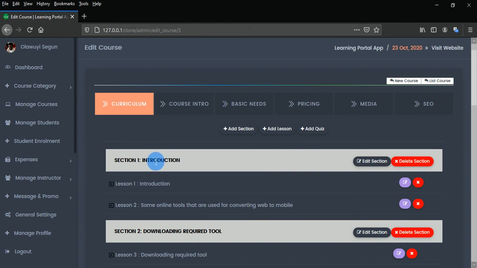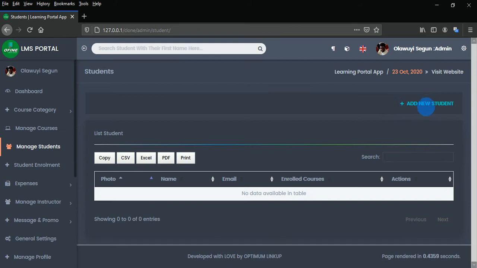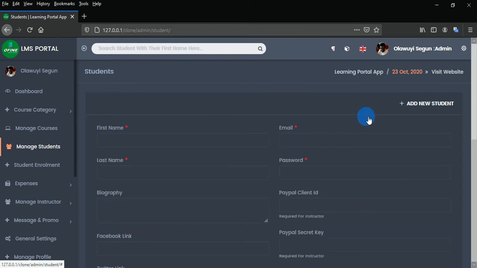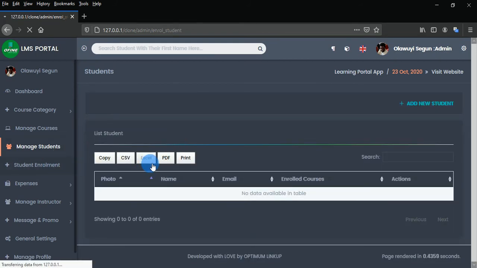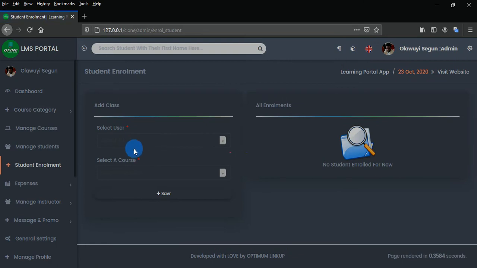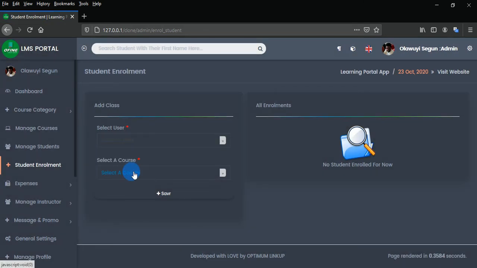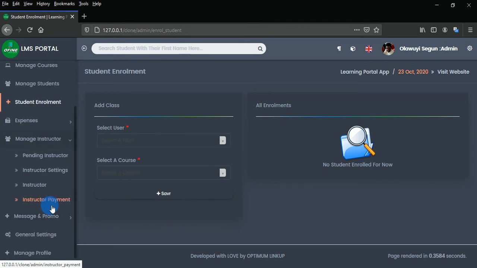So let's talk about the student. All right, you can decide to add a student manually. You can also handle student enrollment. You can enroll a student manually. All right, so let's talk about the instructor. Here we have pending instructor settings. You can decide to list all the instructors and instructor payment.